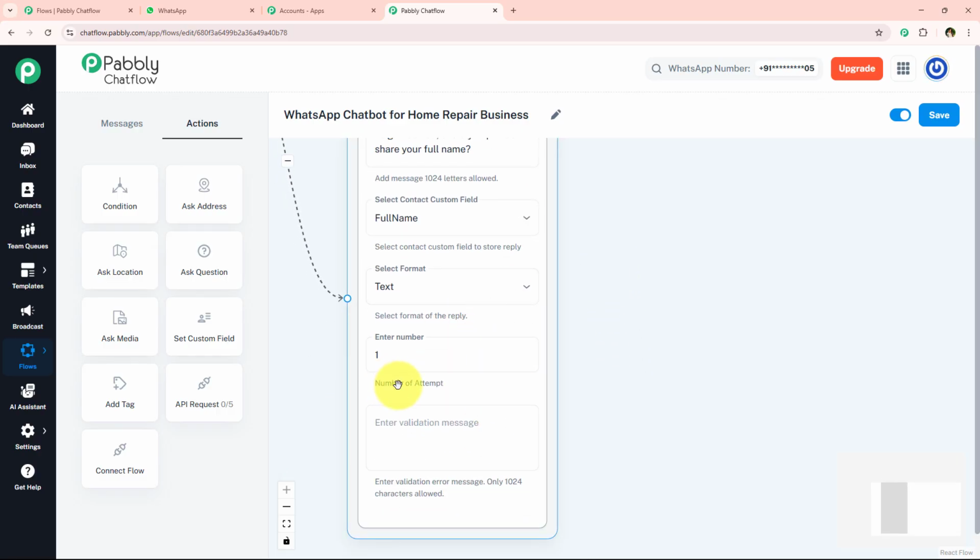It is asking me for the number of attempts. So if you wish, you can definitely give multiple attempts right over here, but I'm just going to keep it as one only. Now it is asking me for the validation message.